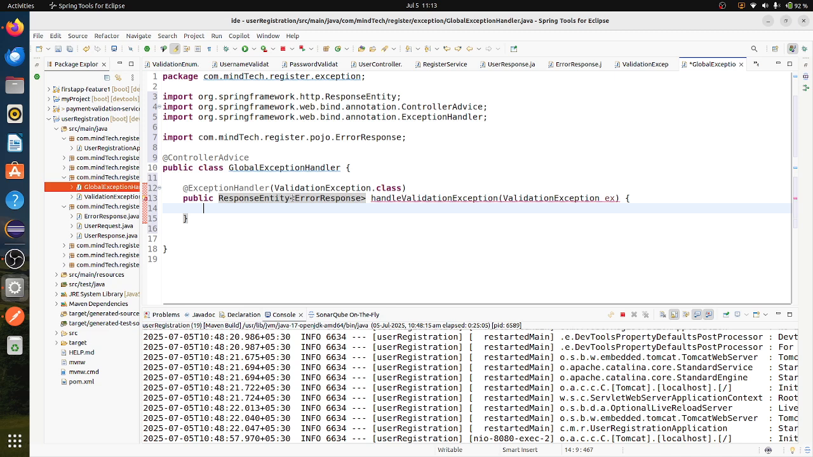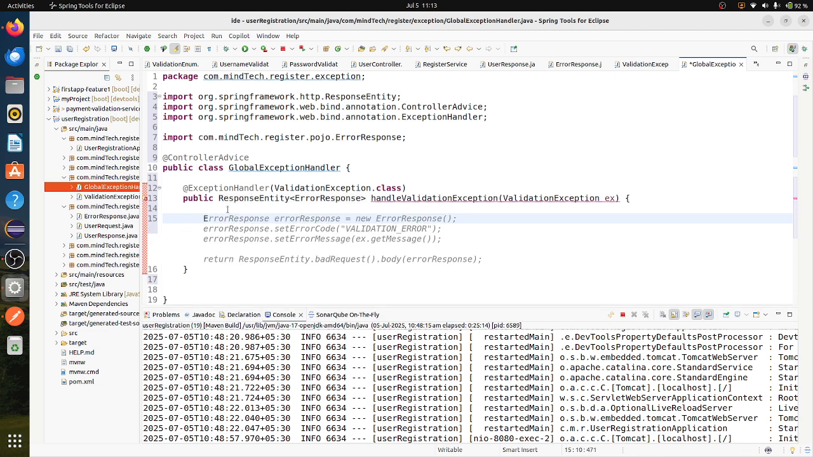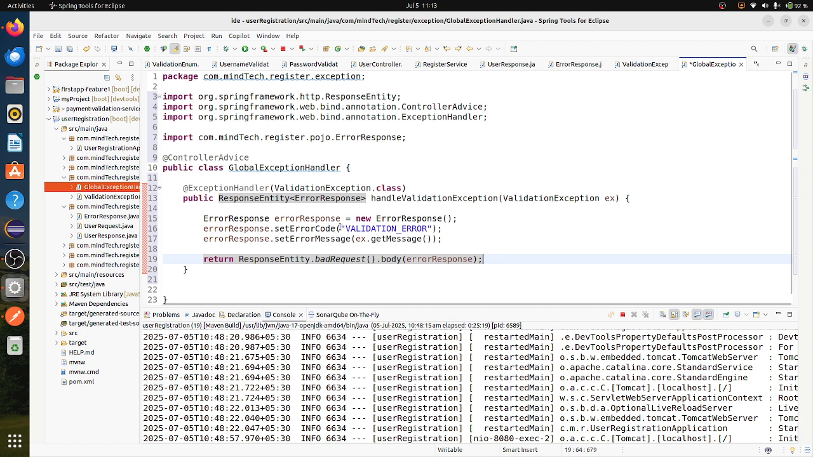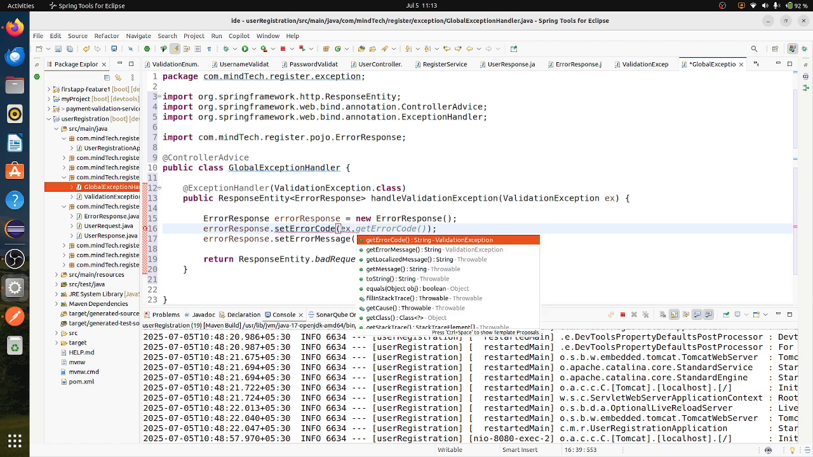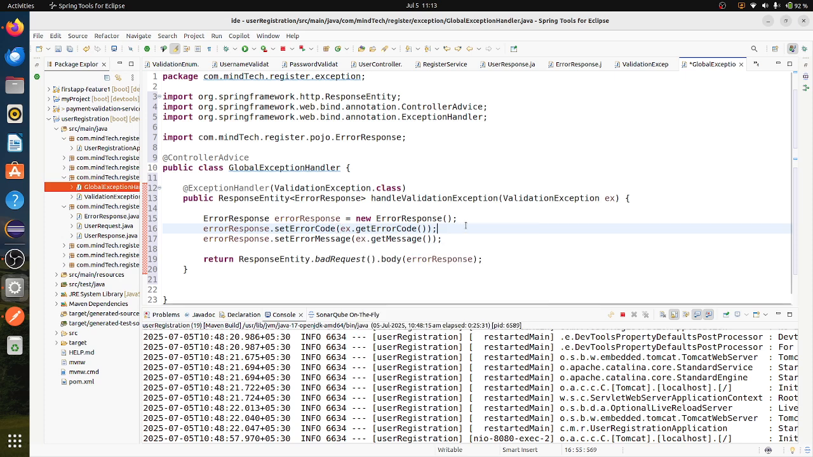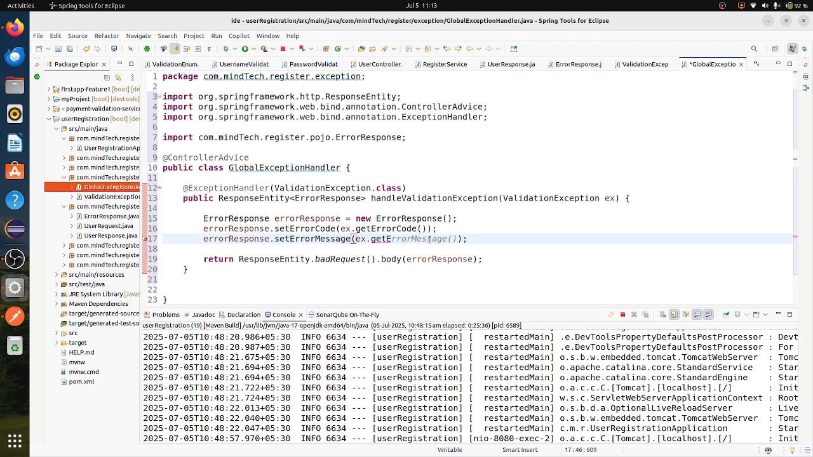So first of all, I have to fill these values in the error response. There are some fields called error code and error message. First of all, I have to fill those. Instead of writing it this way, I'll use the exception class's error code and error message here. Here also I'll use that exception message.